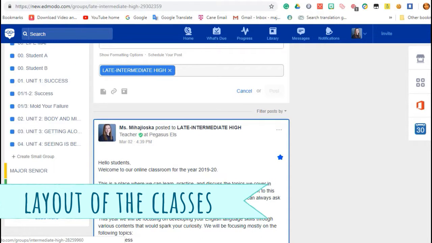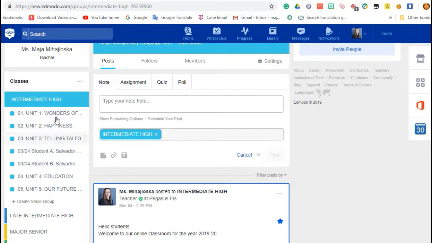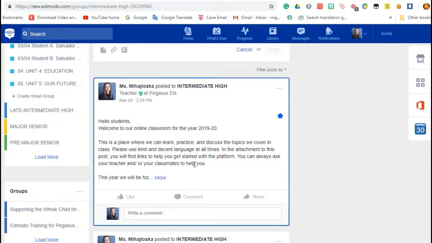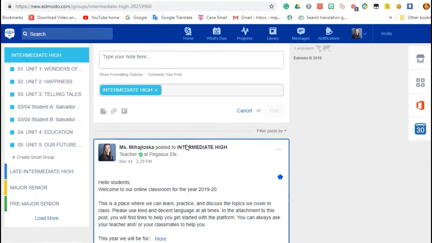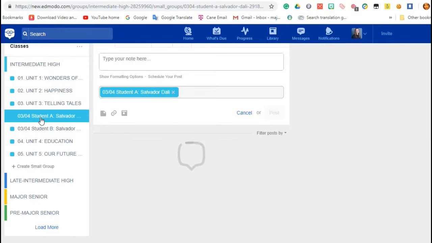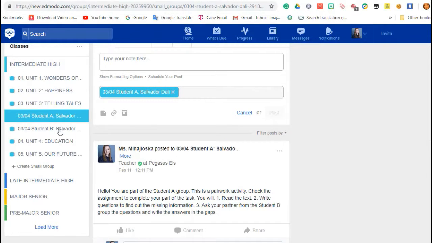So if we click on my other classes, you will see that the setup is pretty much the same. I have the ID of the class here, I have the introductory note here, and in this corner you can see my subgroups organized into units, the names of the units. Here I have added some of the activities that I have created for my students for this particular unit.